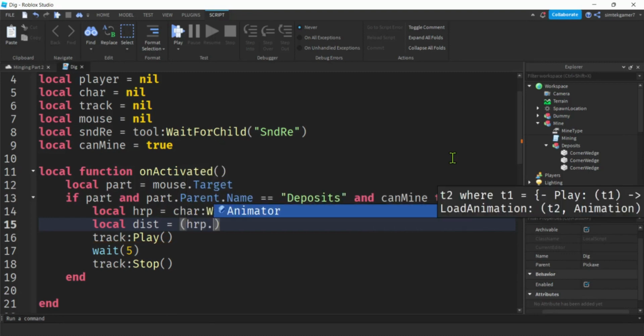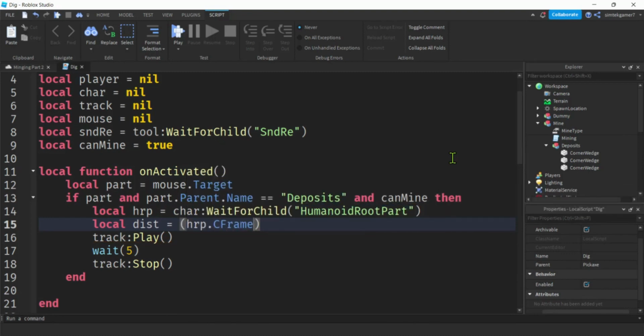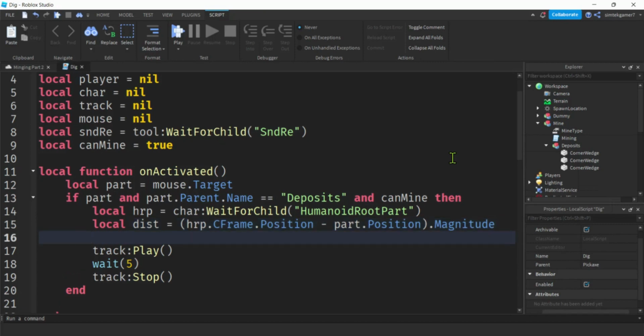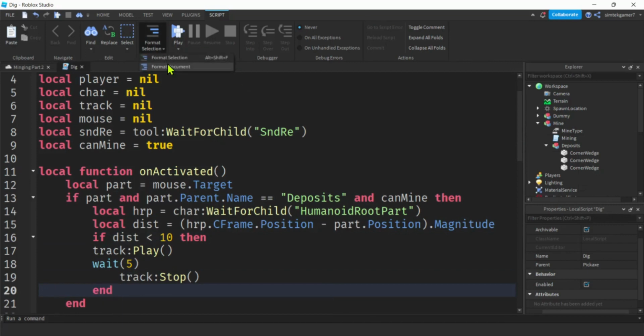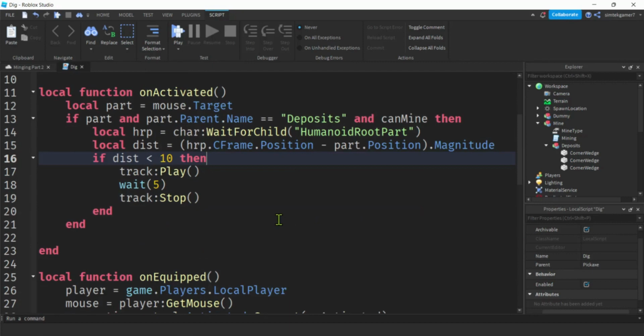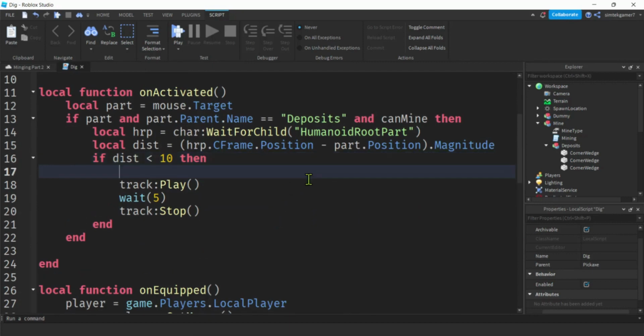We'll say HRP, CFrame has position and orientation. So we'll do CFrame.Position. That gives us our character's position. And then we'll look at the part's position. We'll take the magnitude. Did I spell that right? I think so. Magnitude. All right, so if the distance is less than 10, then we'll be able to collect. Let me go ahead and put an end down here, format our document so we get our indents. So if our distance is right, let's go ahead and turn canMine off. So we can't mine right now.